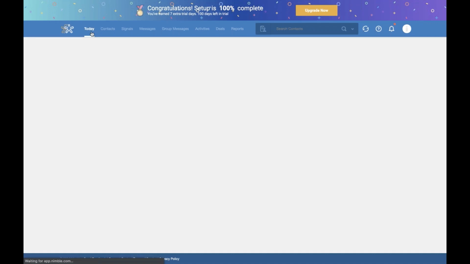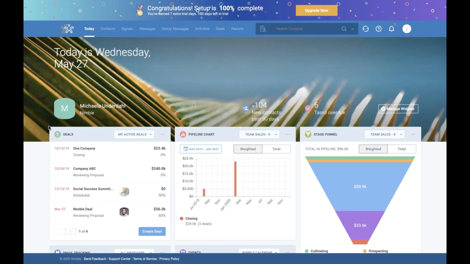So let's go back to today page. Now that we have connected our emails, calendars, and imported contacts, this page will be populated with data and will make more sense. So this page can be completely customizable. The intention of this page is to make it easy for every team member, depending on their role in your company, to see exactly what it is that they need to get done that day. What are the most important things on their plate? So you can completely customize it. You can move these widgets around by clicking on Manage Widgets here.